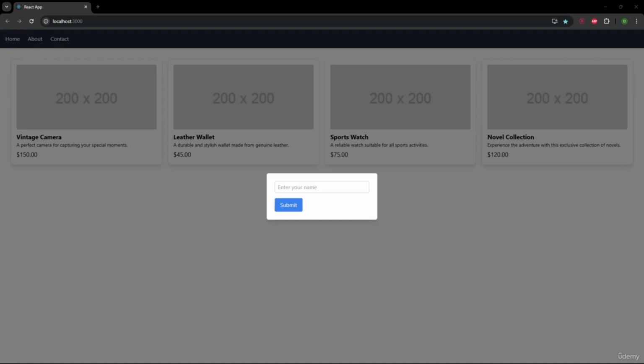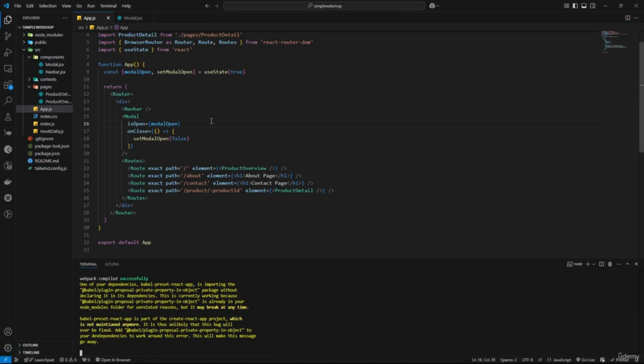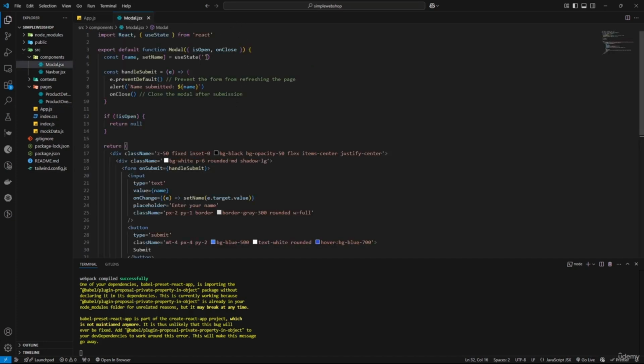Let me quickly break down for you again how this all functions. So we jump into the code and let's see. We defined a useState variable modelOpen, which is initially true. The modelOpen state then gets passed to the model component, which we call here. We pass the modelOpen state as isOpen parameter to the model. So technically we pass isOpen true to the model component. In the model component then, we receive the isOpen parameter here.